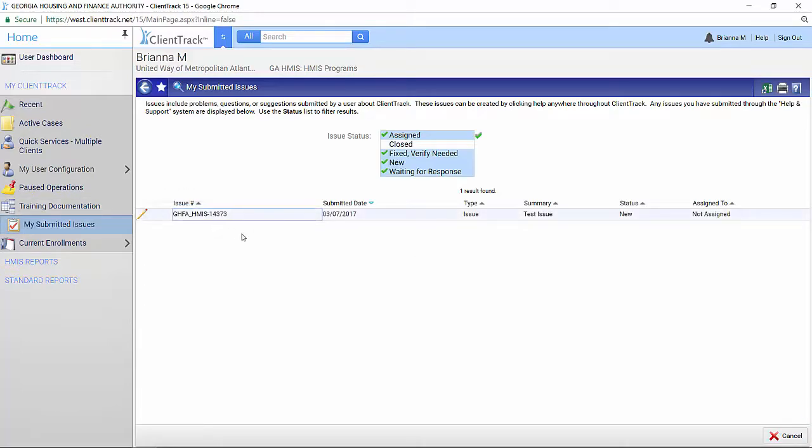Lastly, we have My Submitted Issues, which lists any issues, questions, or suggestions that have been submitted by you, as well as their status and who they may be assigned to. You can filter these results by clicking on the Issue Status box at the top of the form.